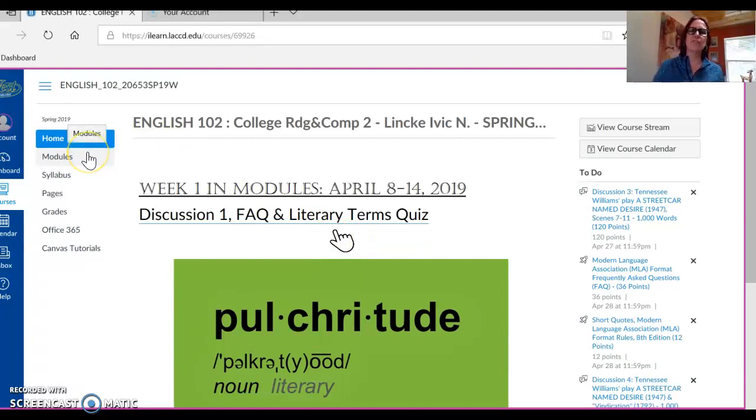And what is modules? Modules is our Bible in the classroom. It contains every assignment we're going to do, everything we're going to read, except for our textbook, which we will purchase. It's a low-cost textbook, but modules has everything for us.